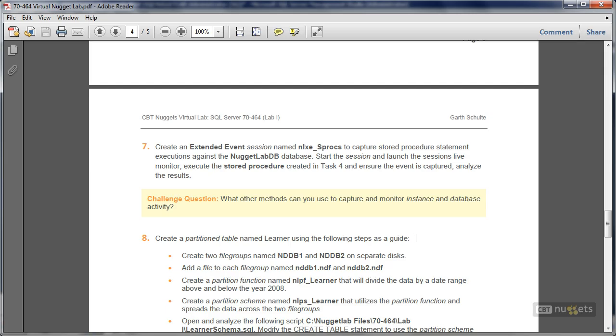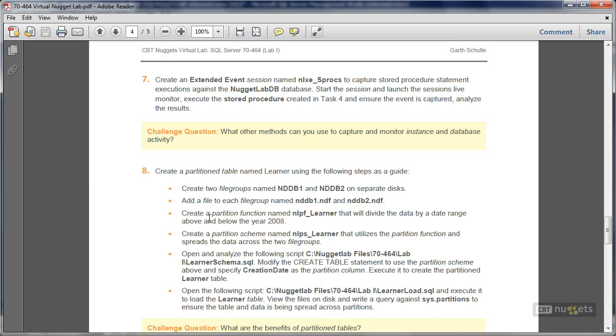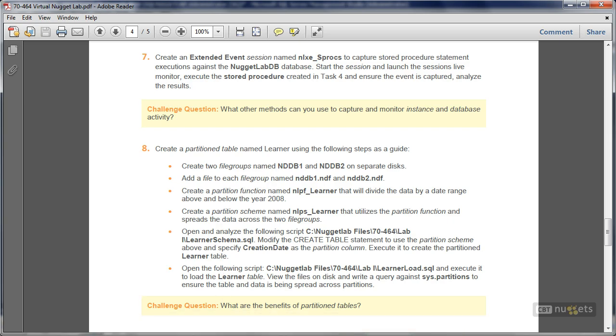You can also use DMVs, lots of DMVs to analyze the current state of SQL Server and the health as well. Let's move on to task number 8, where we are going to create a partition table. We have a lot of steps here to guide you through. Let's head over to the virtual Nugget Lab and make this happen.